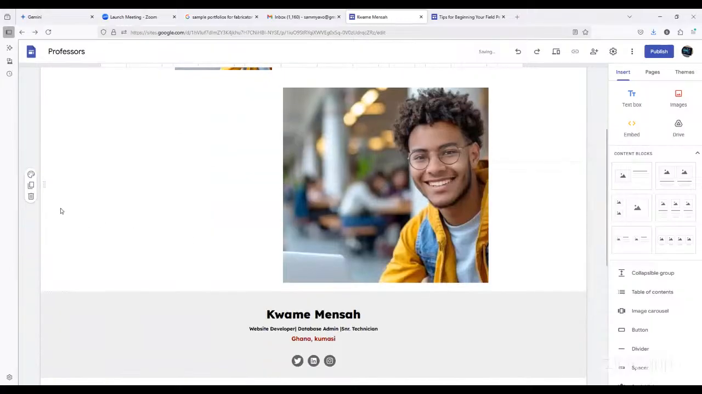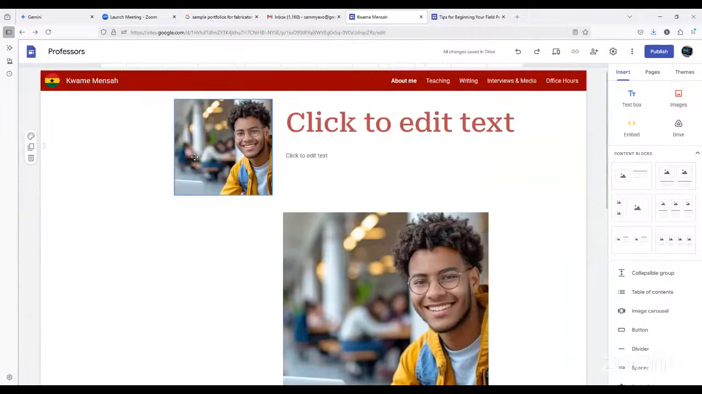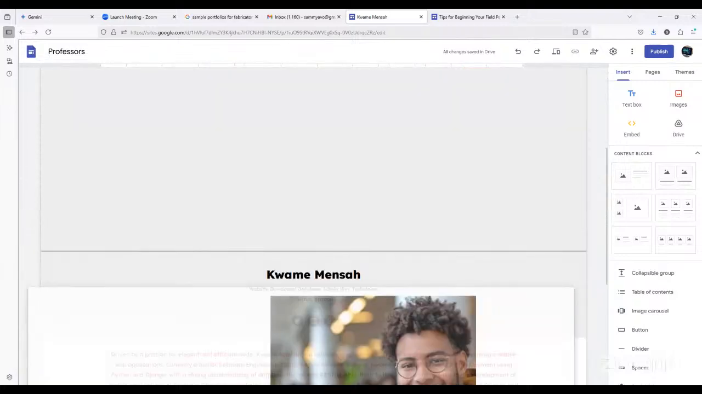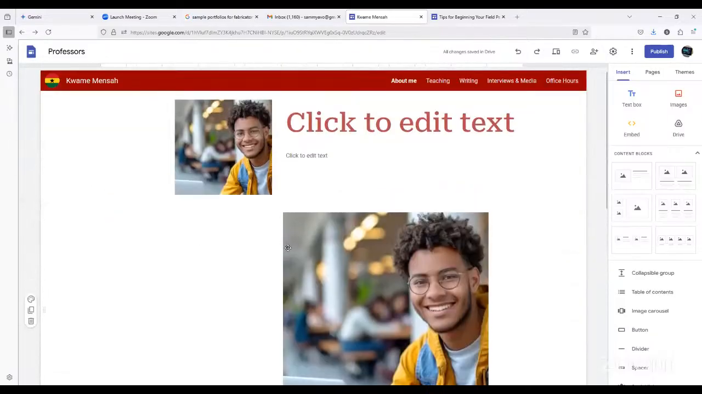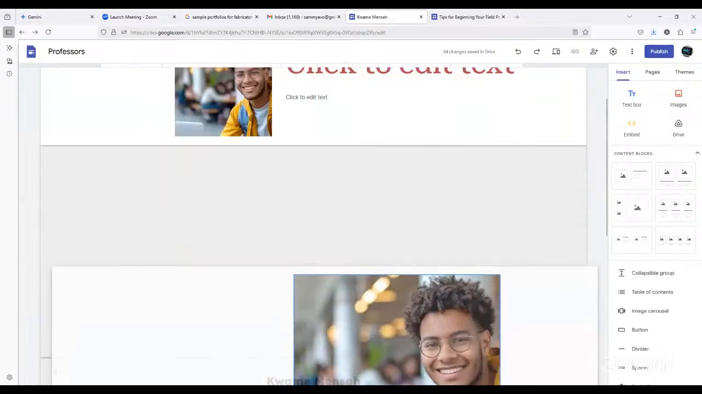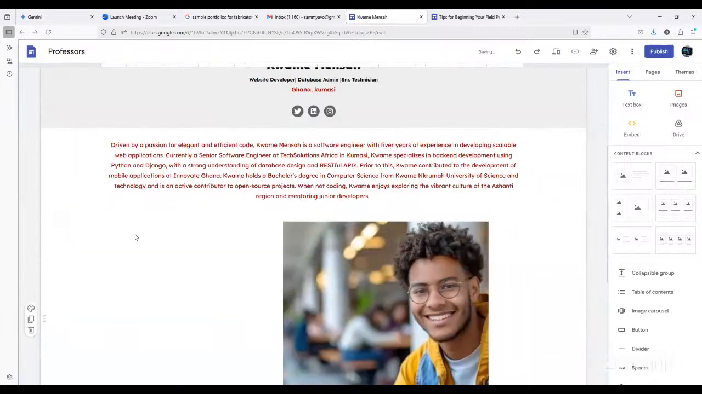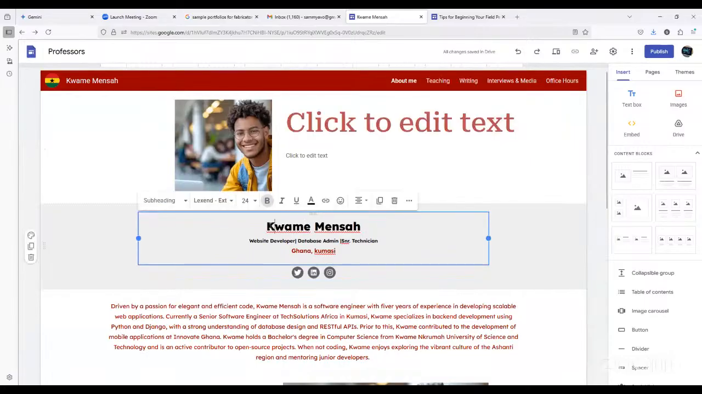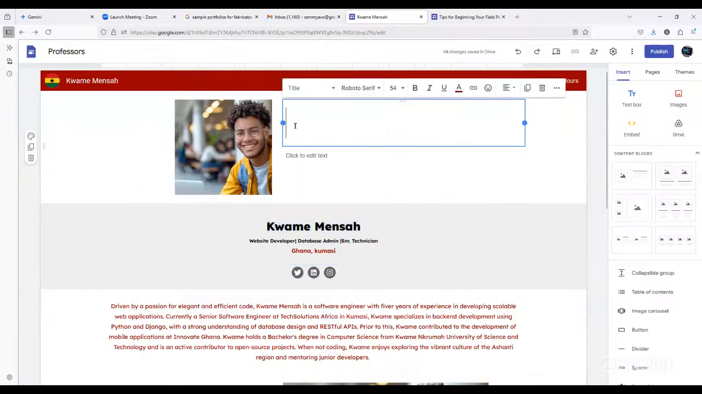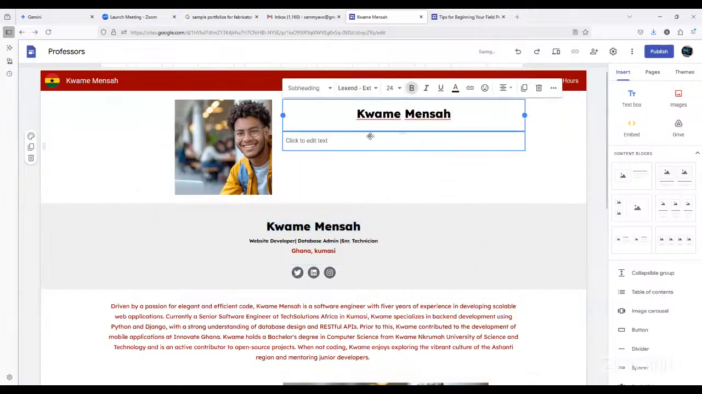It means that if your picture is a portrait, you need to change the whole layout. Okay. So I can bring this one to the bottom. I can bring this one to the bottom. Then now deal with this one. So here I'm going to put Nana Kwame here. Or Kwame Mensah here, rather.